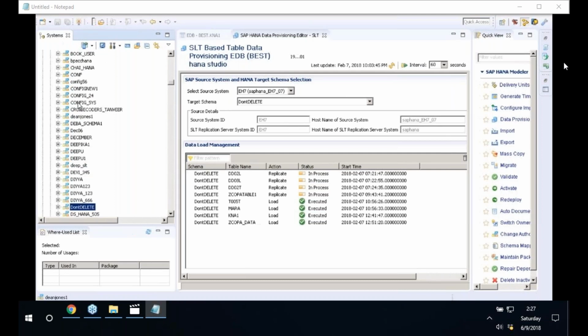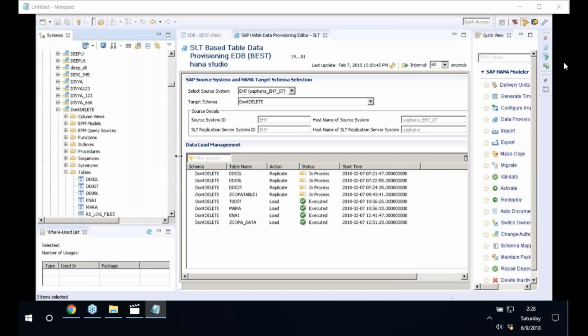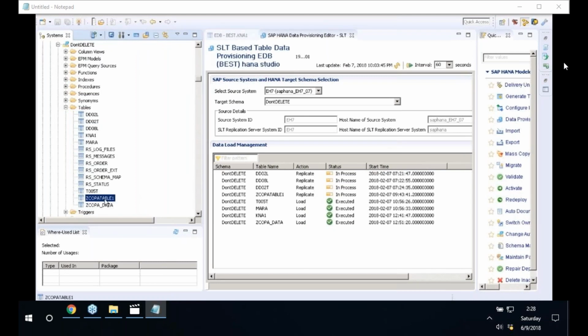Please see here. Whatever name we provide for the configuration, automatically a schema is created with the same name. Once you expand the schema, here you see tables. Please see participants. Once you expand the tables, you see there is something called the Jet Copa table.